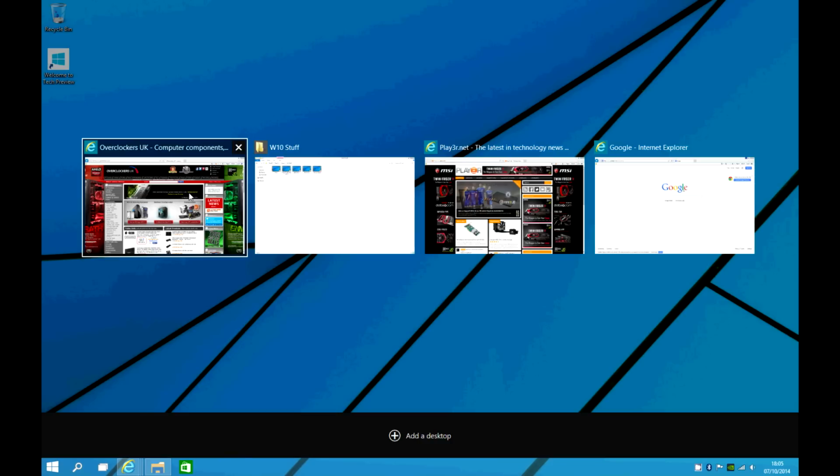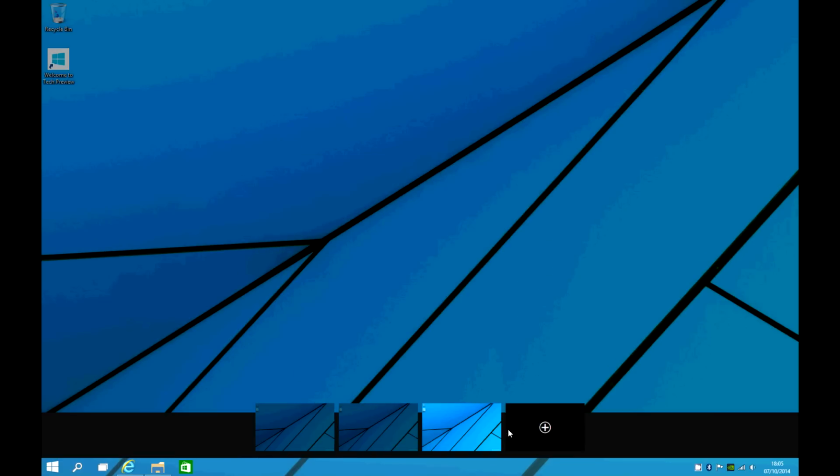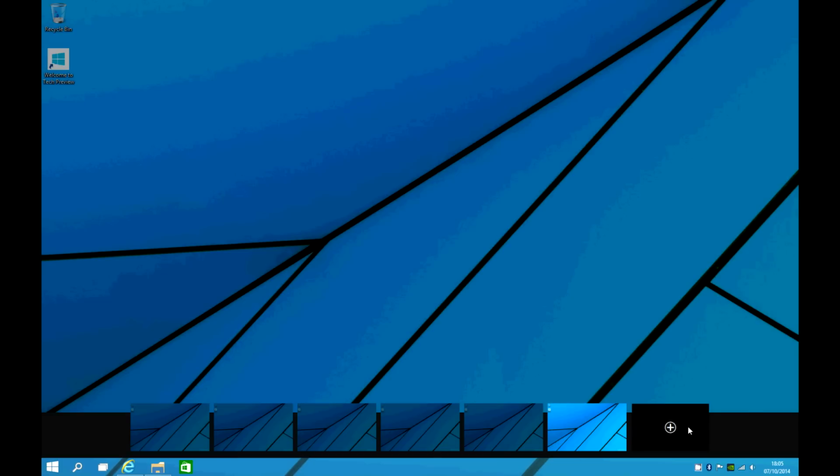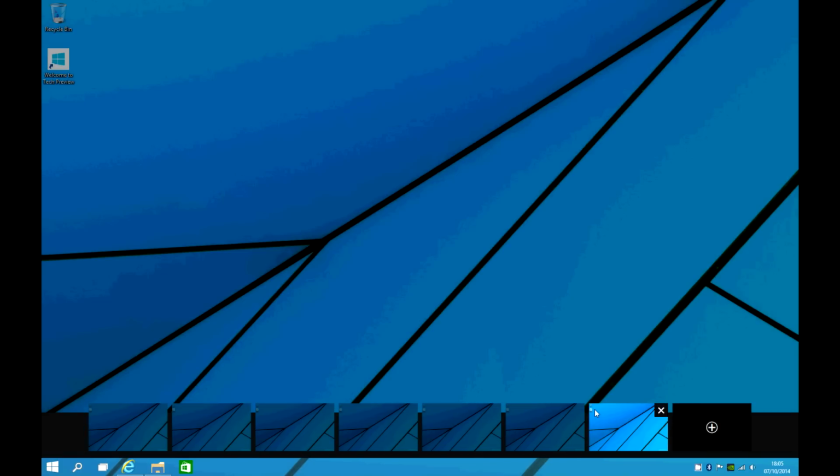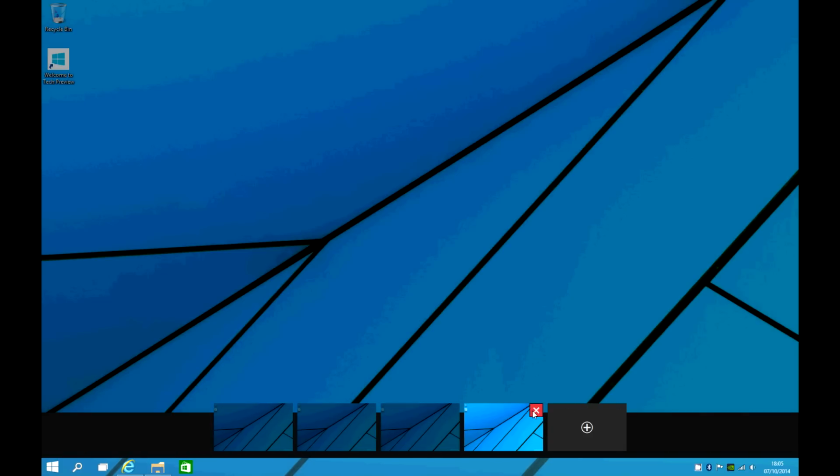This allows users to set up different structures for work, home, and other scenarios that may require specific apps or services. So as you can see here, you can add as many or as few as you like, and then you just click the X to remove them.